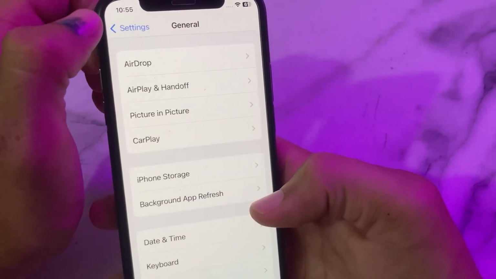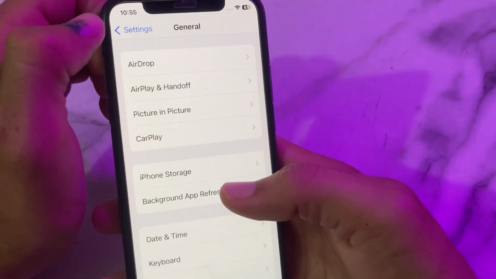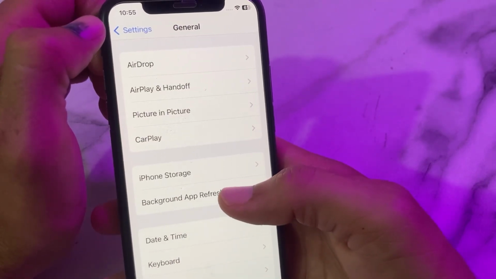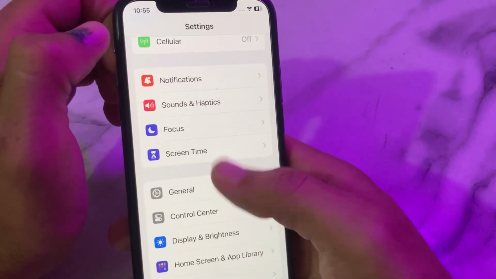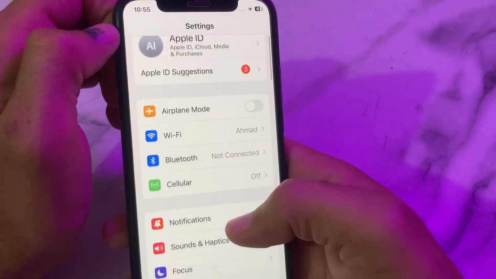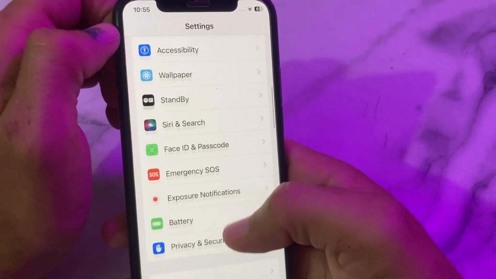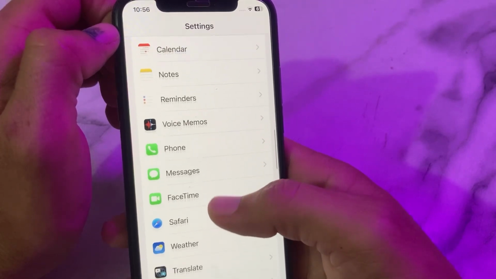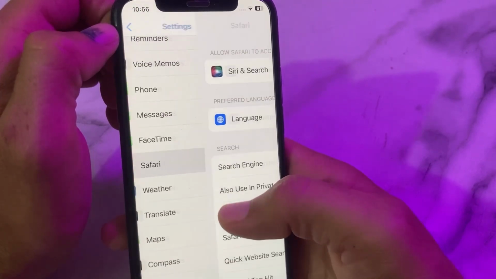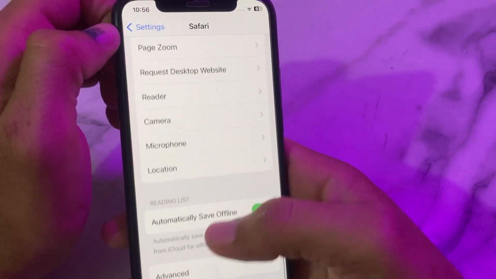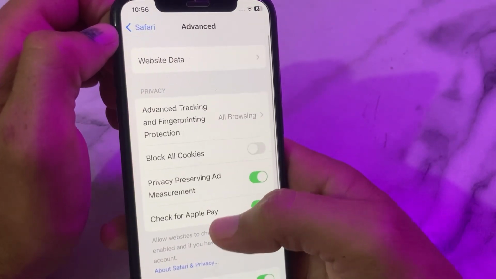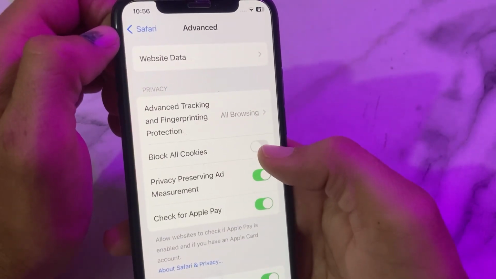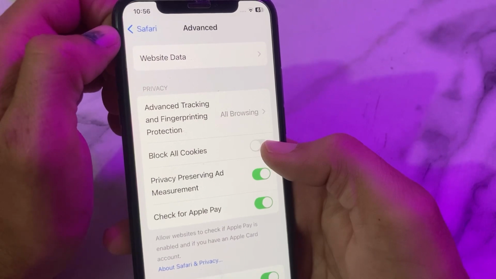Then after that, check whether the problem is fixed or not. If you're still having this problem, then move to the next solution. Again open Settings, scroll down, and search for Safari browser. Tap on Safari, and again tap on Advanced, and here is the option of Block All Cookies. Make sure that this toggle is disabled.